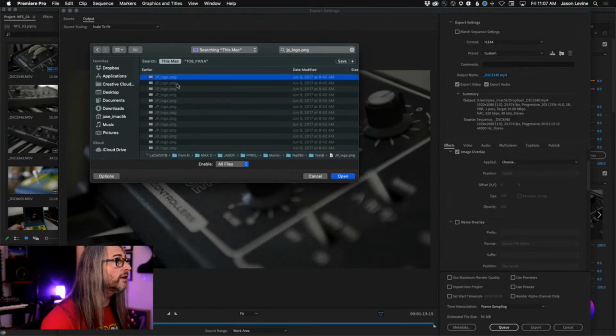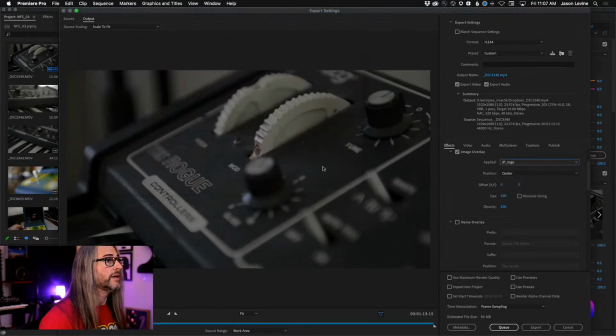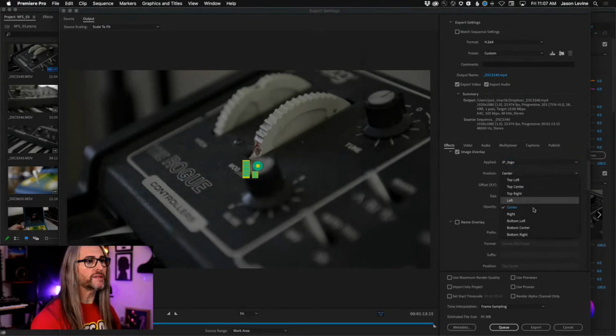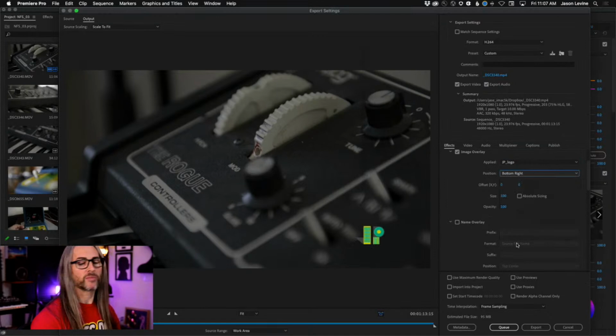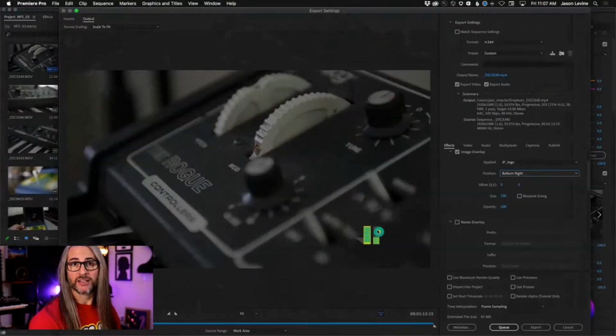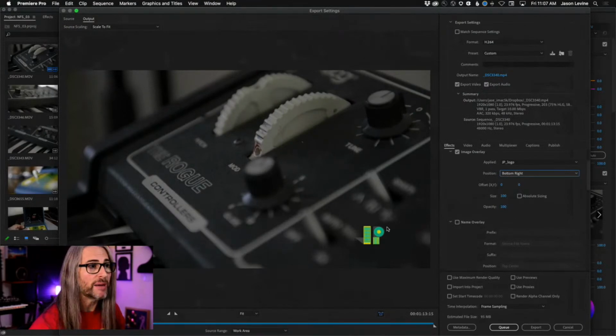All right, there it is. I'll open that. And there's my JP logo. And then I can say, where do I want it to go? I want it to go bottom right. All right. And now this becomes an element that I could save as part of my preset.